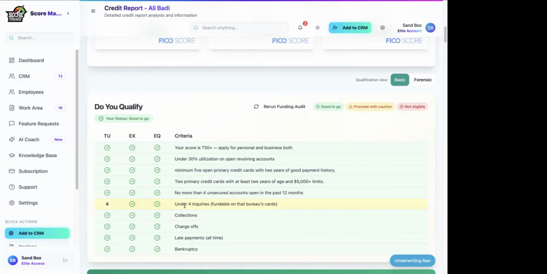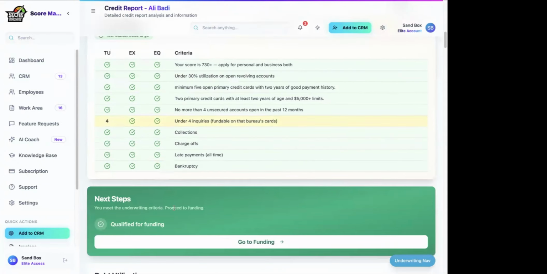Under 4 inquiries. And let's talk about this here. Yellow means proceed with caution. As we can see, TransUnion already has those 4 inquiries. So we have the safeguard implemented that is going to protect the report. And like I shared, it is not going to provide us with any institutions that pull from TransUnion because we're already at that 4 inquiry requirement. Okay. Collections, charge-offs, late payments, bankruptcies. As we can see, this report is good to go even with this proceed with caution because Experian and Equifax still have green checks. Our next steps for this specific report would be to go to funding.